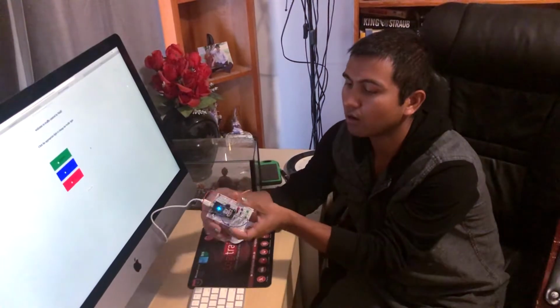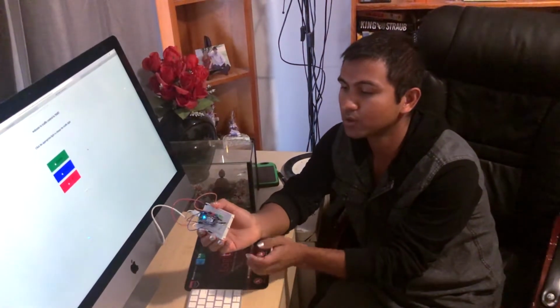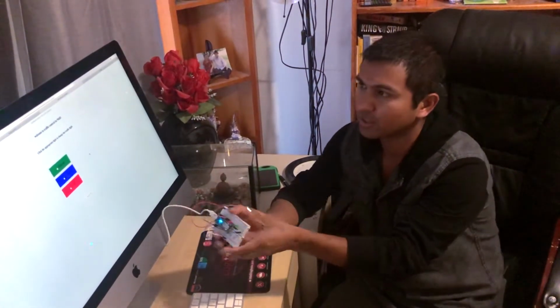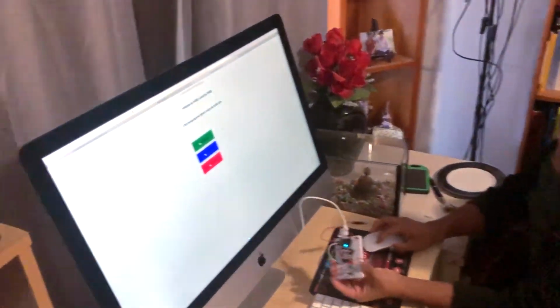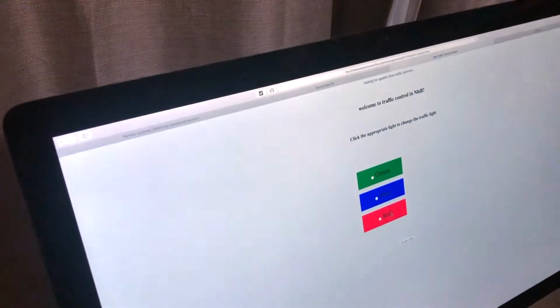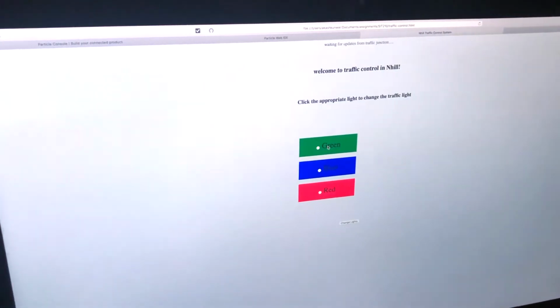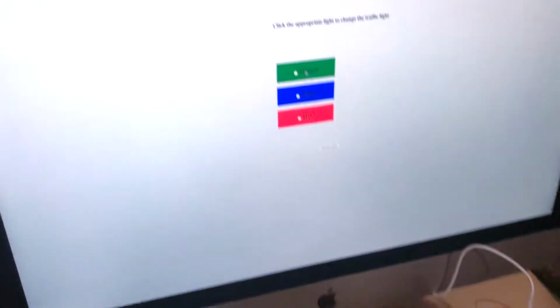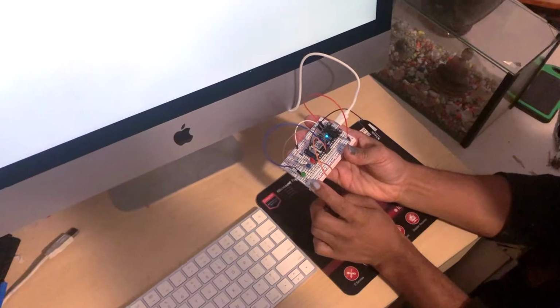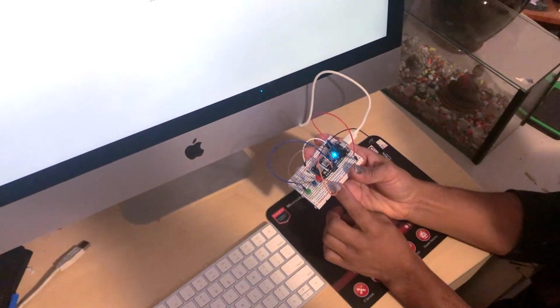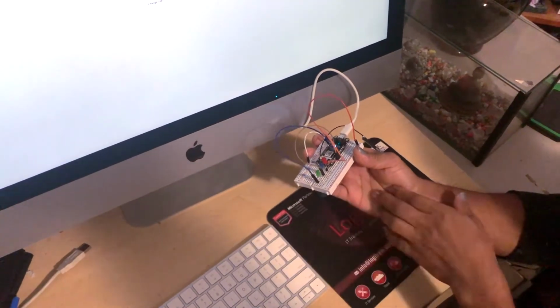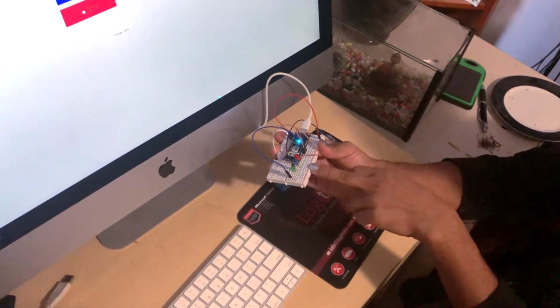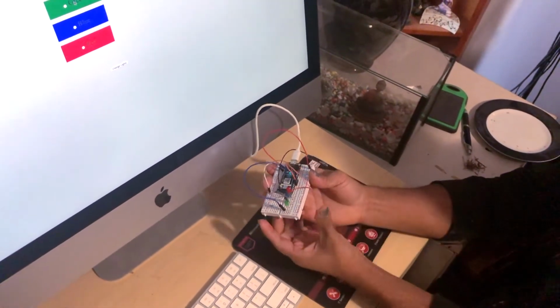Whenever we call a function from the web to change the light, here's my website. We can see the green, blue and red lights. When we call green, this Particle device will change the light to green and turn all the other lights off. Similarly, when we call the red light, the other lights have to be off and only the red light has to be turned on.